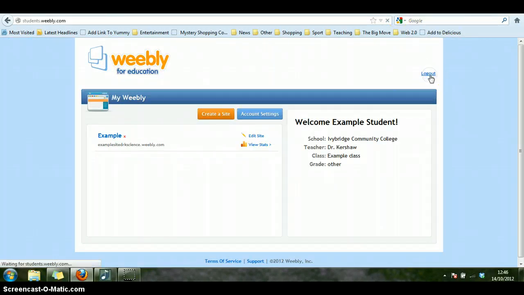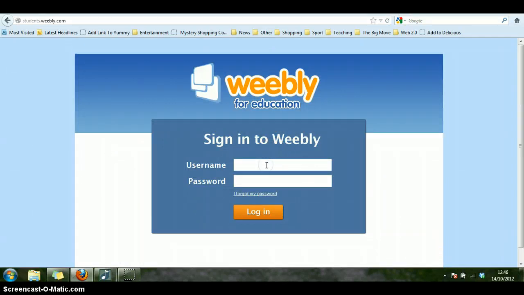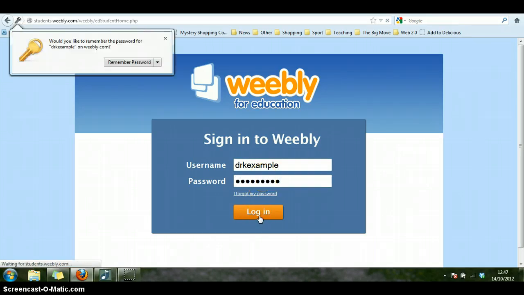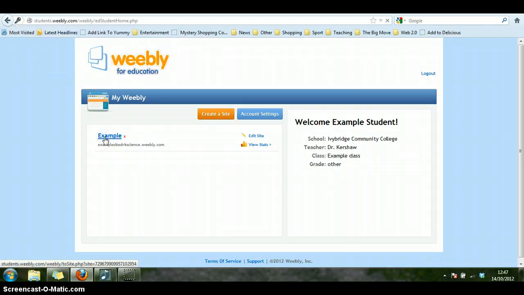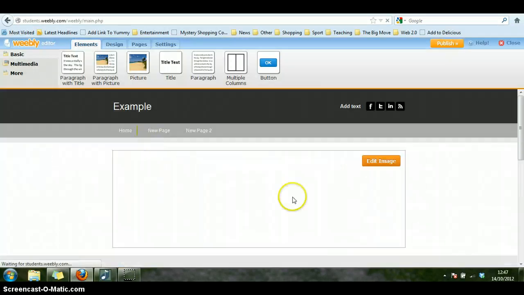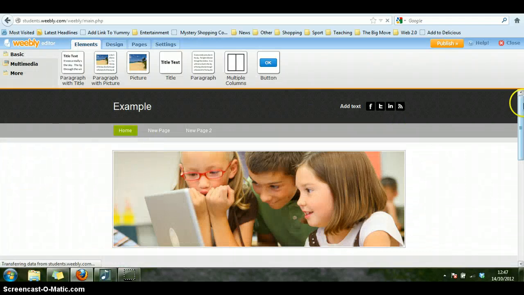We log out. And we'll then see if we go back in again. So this was Dr. K example, and then the password. We log in again, and you'll get this view. It won't go straight to your website. So you'll click example, because that's the title of the website that we gave, and it will take you back to your website here, and everything will be saved. So any changes that you make, if you want those to be republished, when you're finished, you have to click publish again.